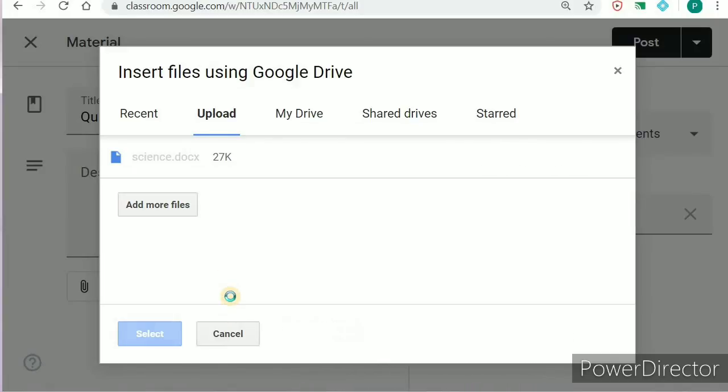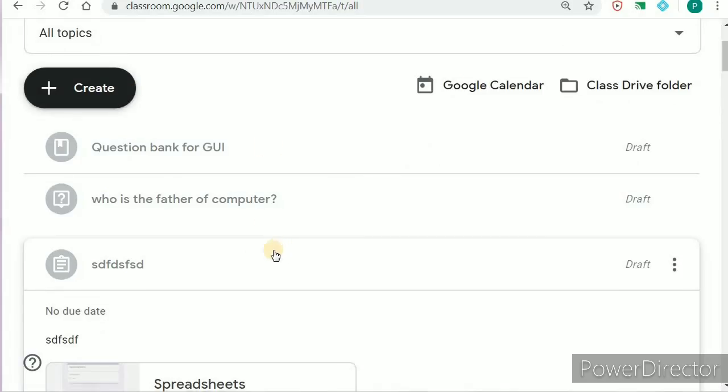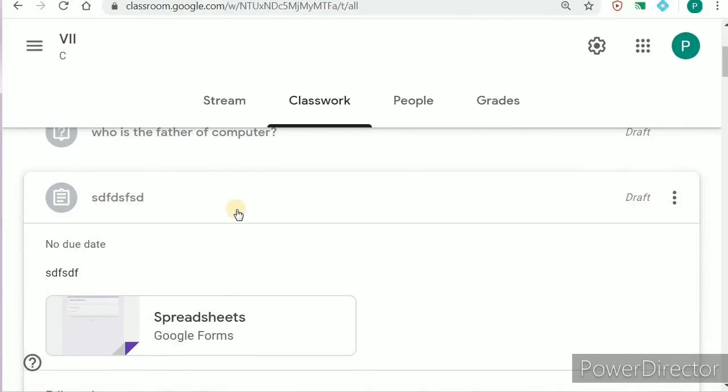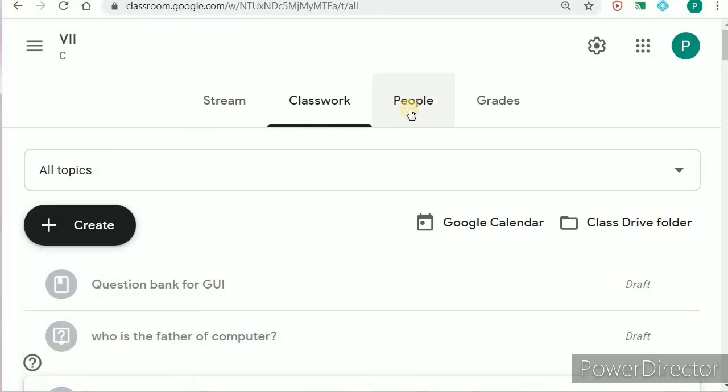It's uploading. So after upload is complete, it will be attached here, so we can see. So with this option, students don't have to send back anything, simply they will refer to the material or the notes. So that is the use of that option. So we have seen almost all the options. The last one is reuse post and topics.